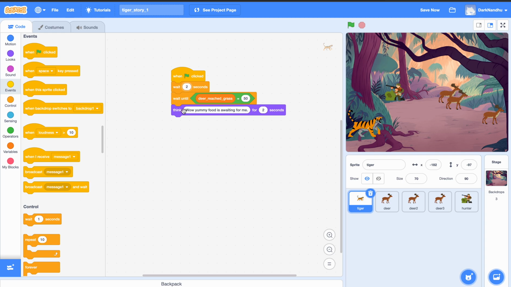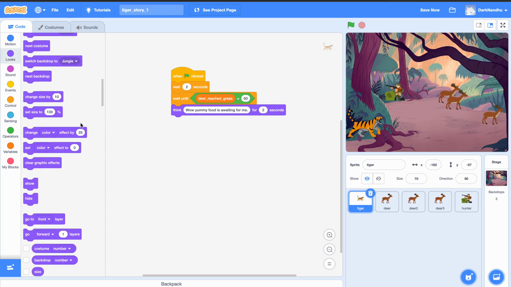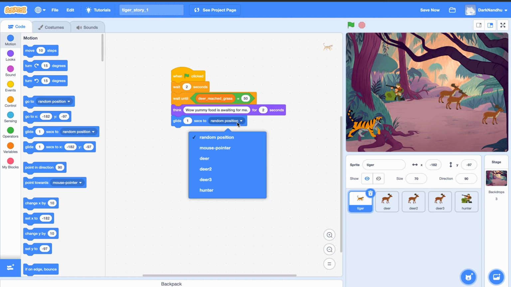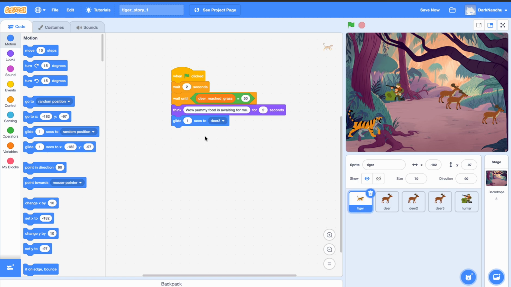Now once after the tiger says this, "Yummy, the food is waiting for me," the tiger is going to move to the deer. So for that, as we did earlier, we'll go to motion and we'll use glide to. You can simply use glide to, and in the drop-down, instead of random position, you can choose deer 3. Deer 3 is this deer which we wanted, which moved to the tall grass. So I am choosing deer 3, and the tiger should take 5 seconds to reach deer 3.